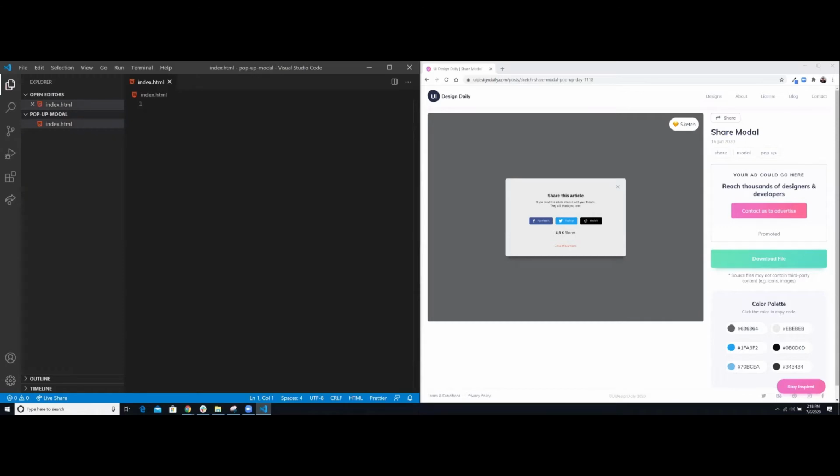I'm also going to create the CSS file. I'm going to call it style.css. Also, probably going to need the JavaScript file. So I'm going to call it main.js. I will start with the markup. So I'm going to go to my index.html and generate a boilerplate for my HTML file. I'm going to call it Modal Popup.